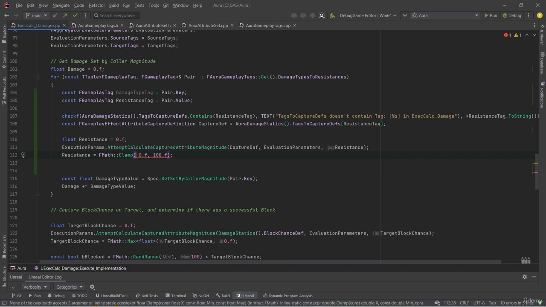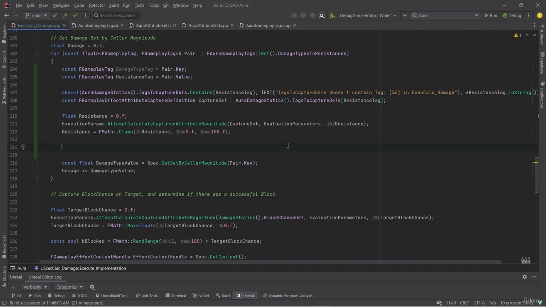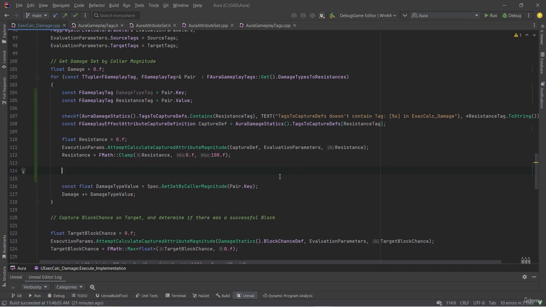And of course, resistance has to be the first input there. So now we have a resistance, and we're in a for loop. This means we're doing this for each of the resistances, each of the damage types. Now, because this is a resistance, we want to reduce damage by a certain percentage. And we know that this const float damage type value here is the damage associated with this given damage type.